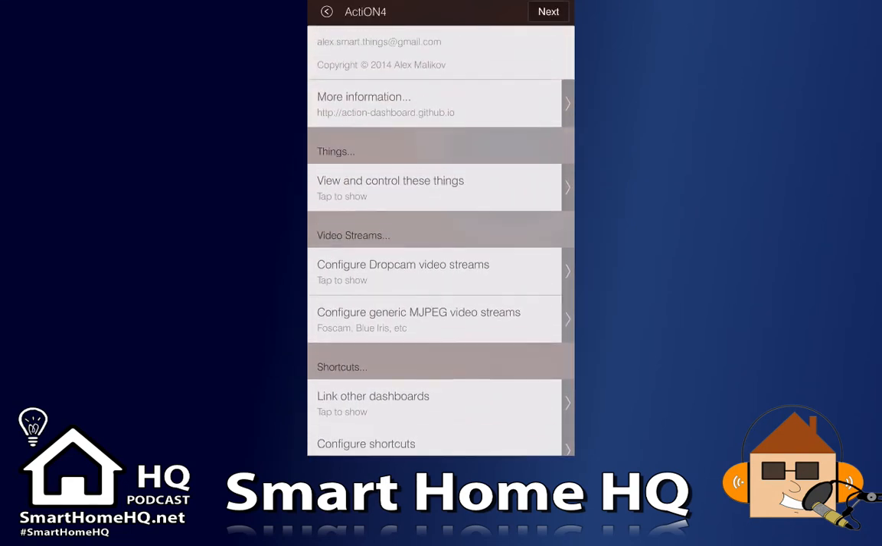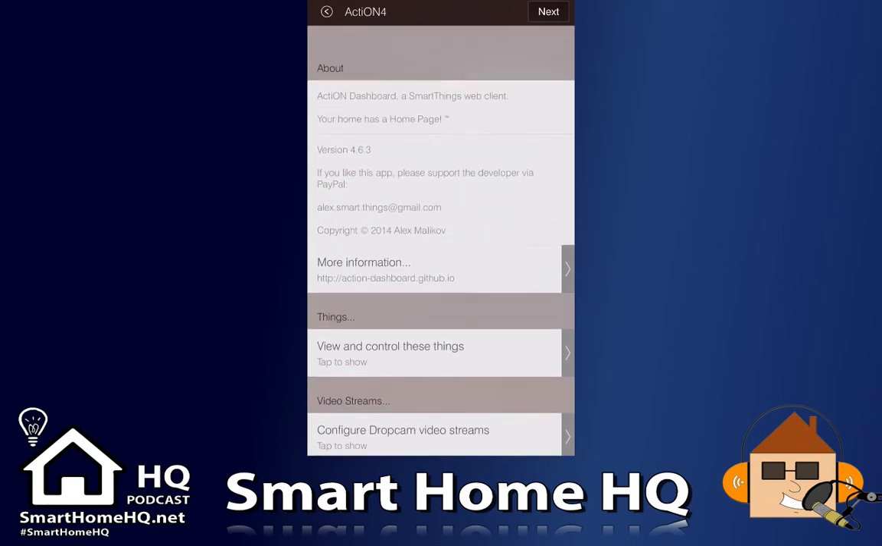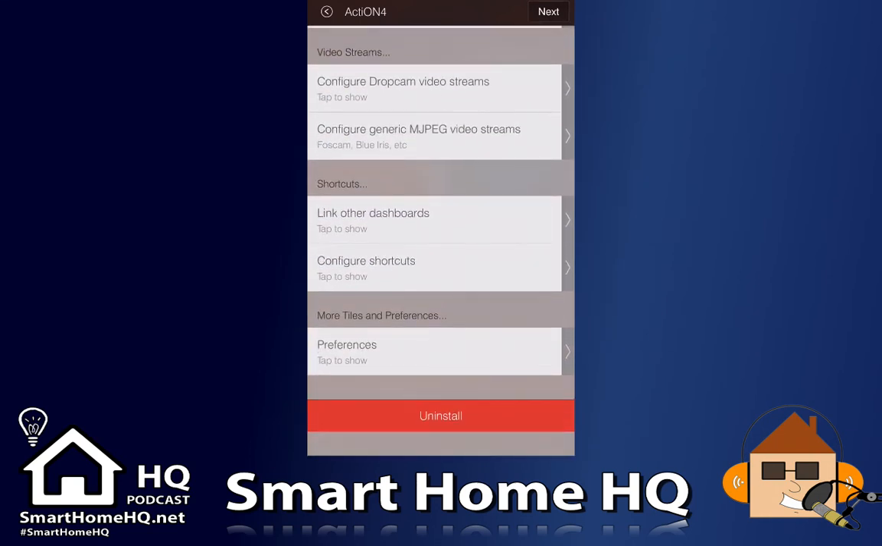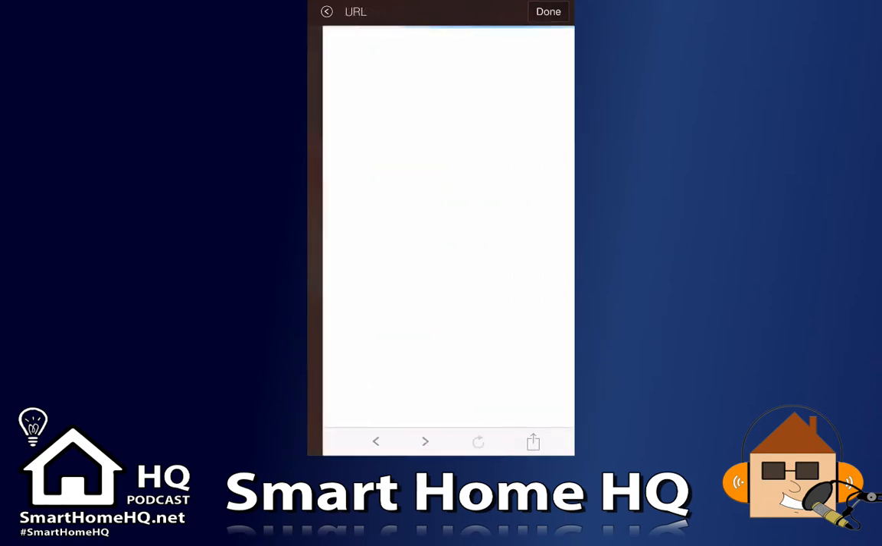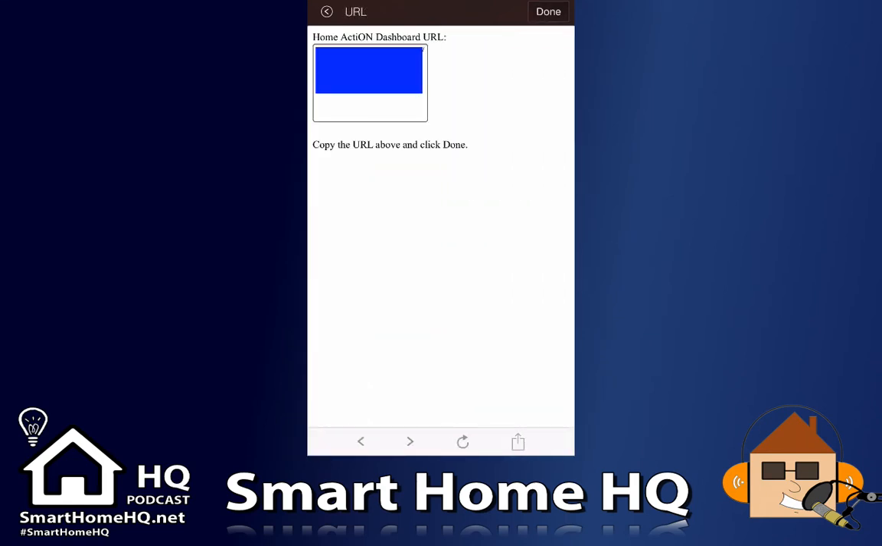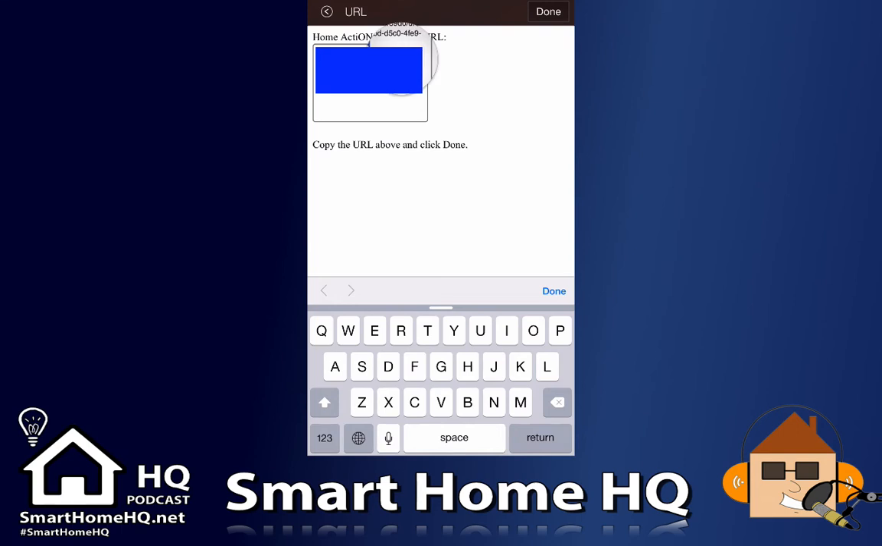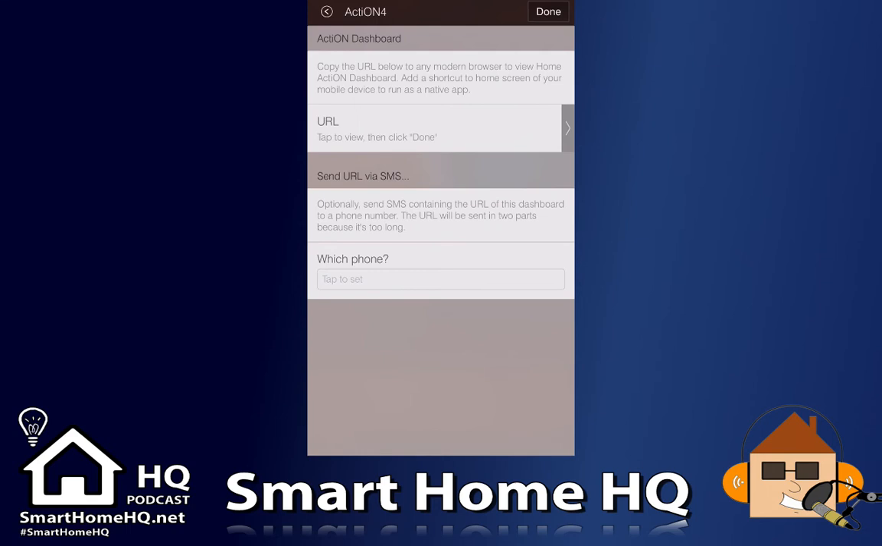And double check everything. Yeah, it looks good. If you want to add more things or customize it, go back into the things, but go ahead and click Next. Now here's important. We've got to click on that URL. In this box is actually the URL. You actually have to tap once and then tap and hold if you're using iOS. That will let you select all and then copy. So hit Done. And then you're actually finished, unless you want to have the URL sent to you via text message. So go ahead and hit Done again.